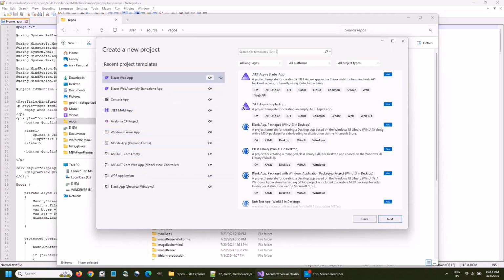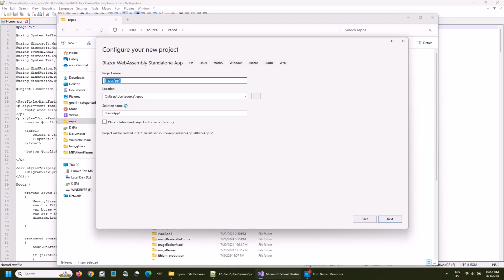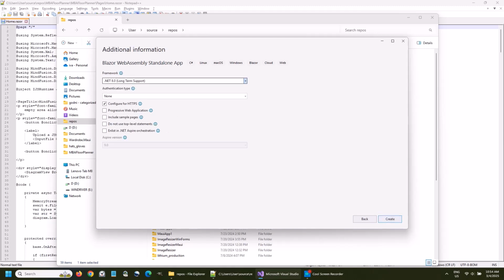We start with an empty Blazor standalone WebAssembly project. There are small differences in how you implement the diagram if your project is a Blazor web app or a standalone WebAssembly application. Please consult the online documentation to see how to proceed in these cases.